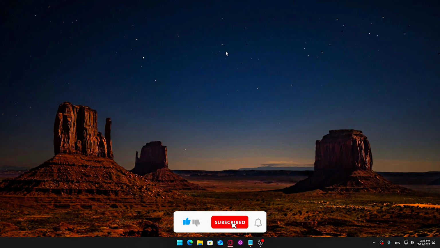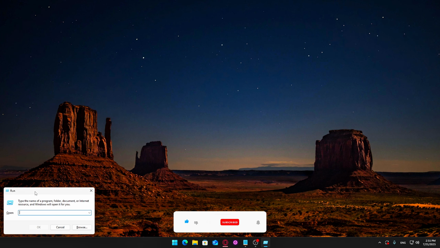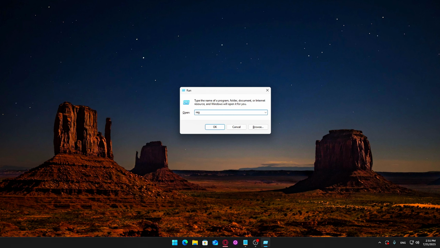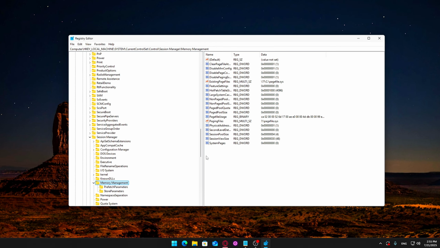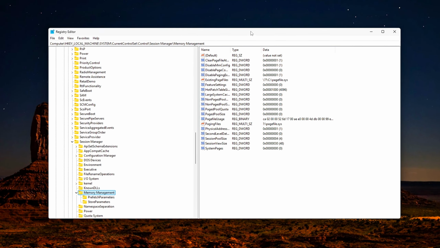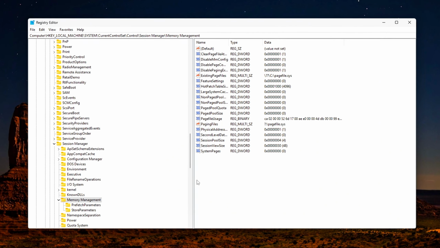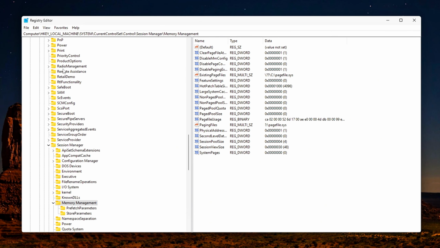Step 1. Open Registry Editor. Press Windows + R to open the Run dialog box. Type regedit and press Enter. If a user account control prompt appears, click Yes to continue. You'll now see the Windows Registry Editor, which contains all system-level configuration data.